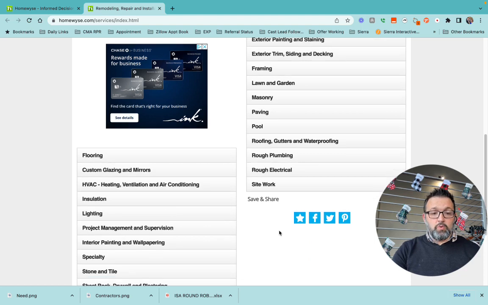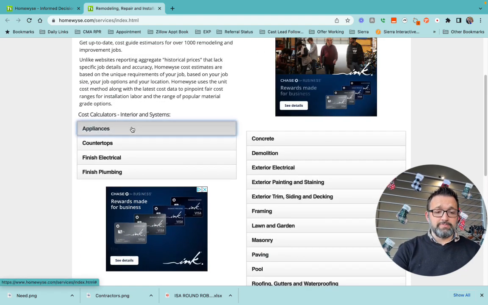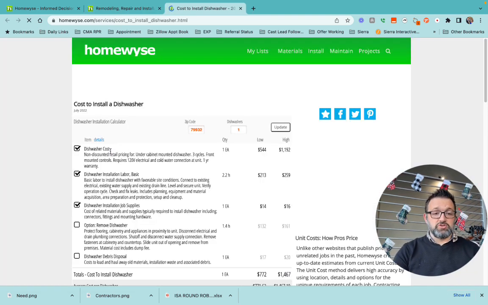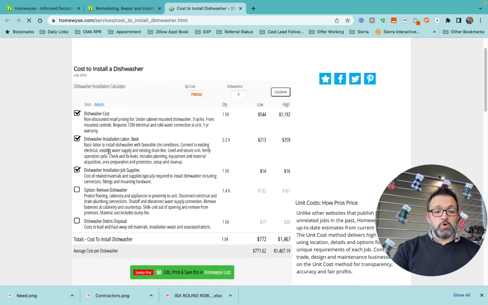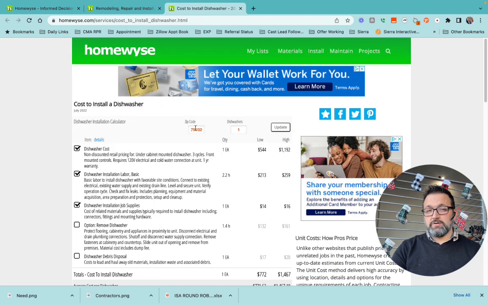If I want to identify one of these things, for instance, if I want to go to appliances, I'm going to select appliances and I want to install a dishwasher. Once I select install dishwasher, it brings up a nice clean quote. And you'll notice that my zip code is already pre-filled in here. Sometimes it recognizes based on your IP address, so you may need to adjust that. But I put my zip code in there, I press update, and I have one dishwasher being installed. If you're doing something that's based on square footage or based on other details where you need multiple, you can update that.